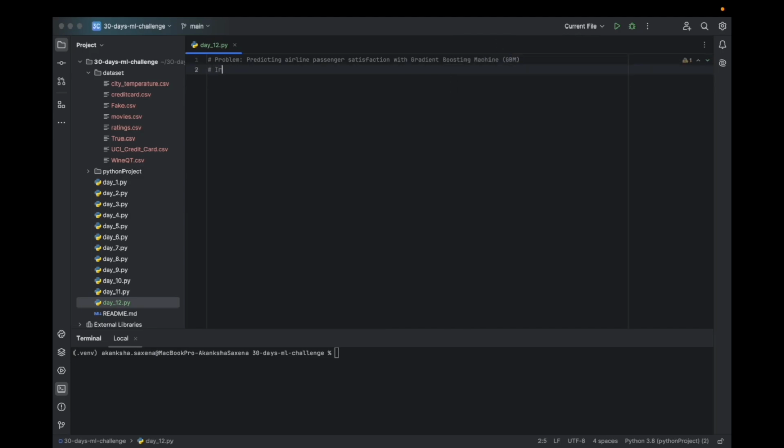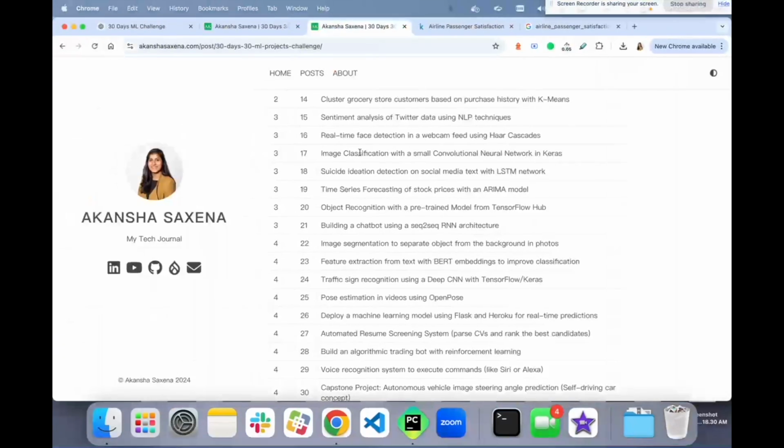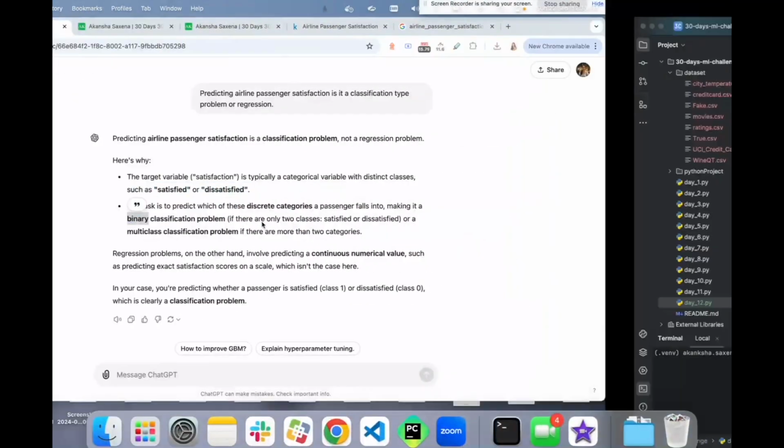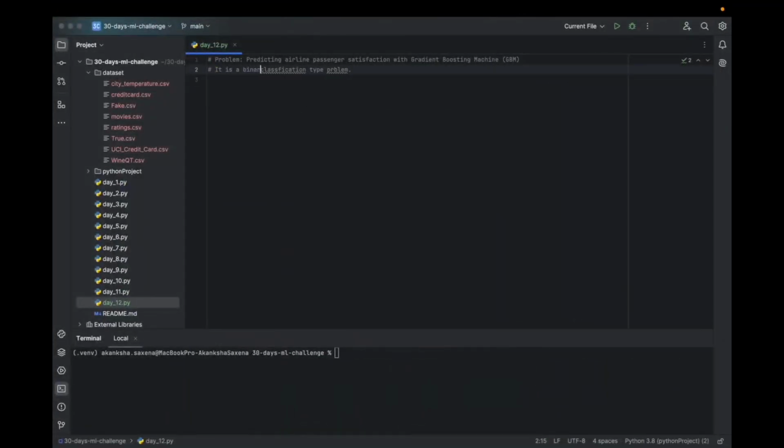And it is a classification type problem. So here what we have to do, if we have to classify a passenger, it is a binary classification problem. We have learned something new today. I guess I have heard this term before also. Classification problem. So what we have to do?